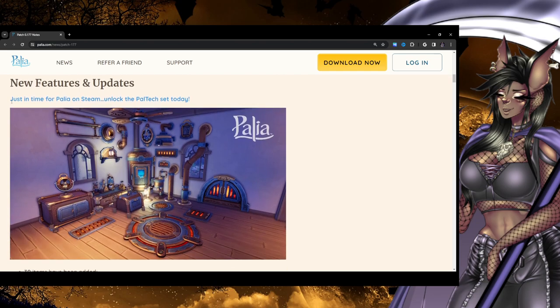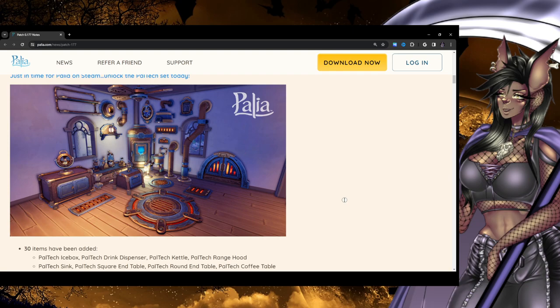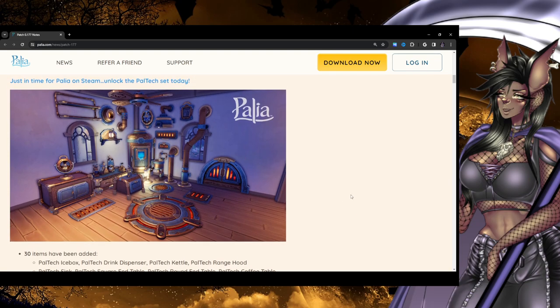New features and updates just in time for Palia on Steam. Unlock the Paltek set today. I love that they decided to pair the Steam release with a steampunk looking set. I really, really love these.